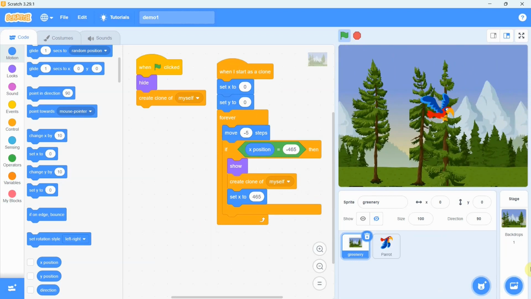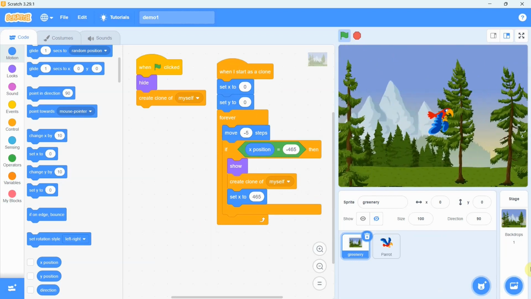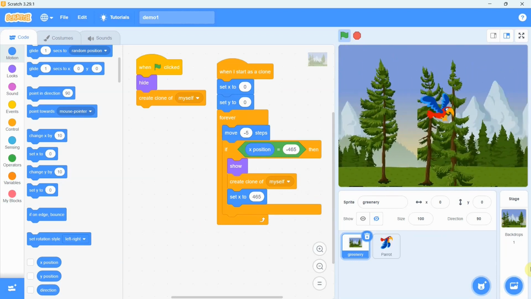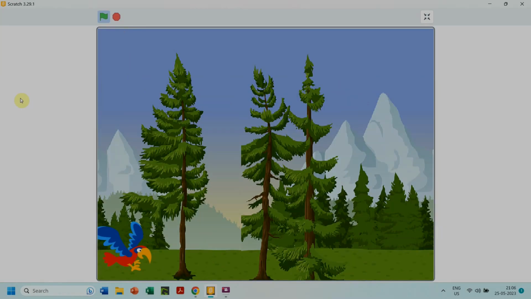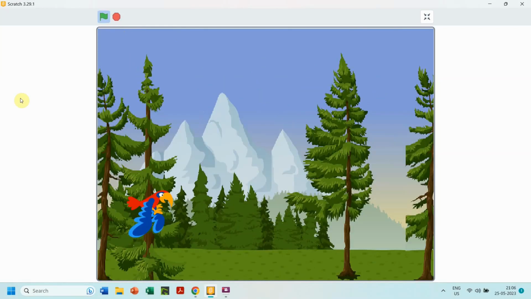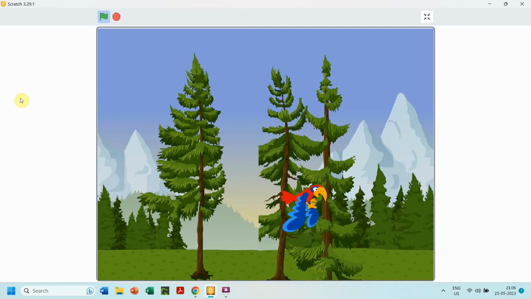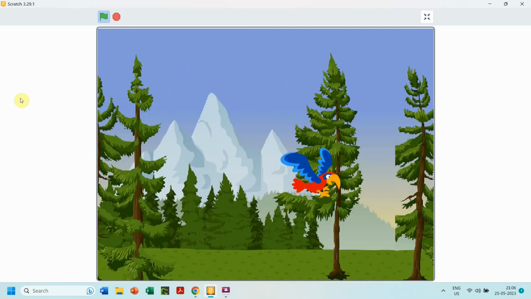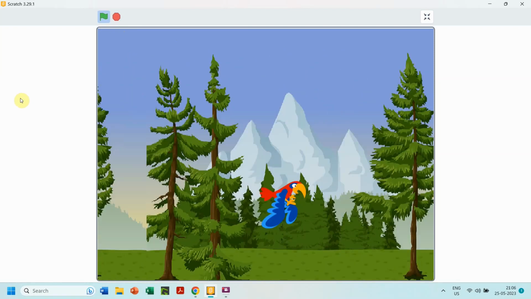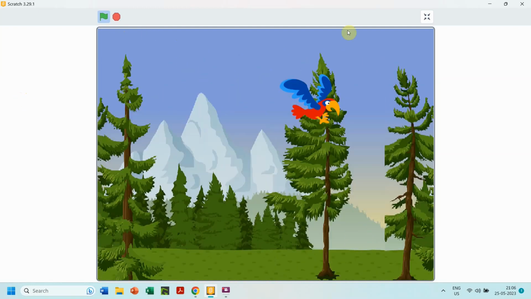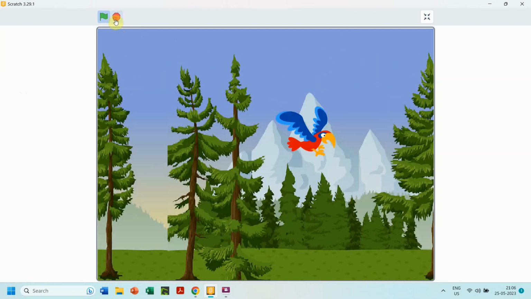You must have noticed that the parrot is in a fixed position on the stage. But, in real life, birds fly with different pace and altitude. Let us make the parrot in our example fly in a natural way. For this, we add some more code with the same event, that is, when the green flag is clicked.